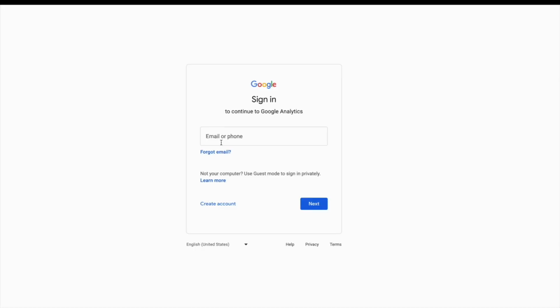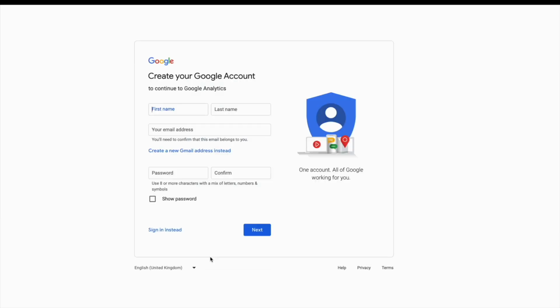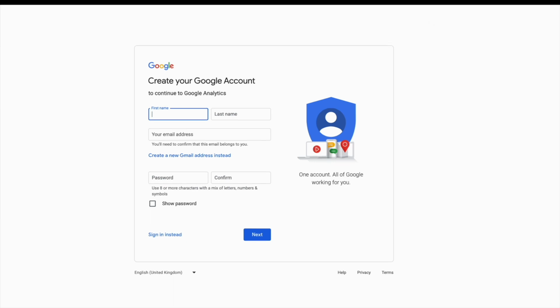You can sign up for a new Google Analytics account if you haven't already. It's free, so follow the prompts to create your account and set up your property. And your property is your website. Head to the link in the notes of this video to find where you can create your new Google Analytics account.